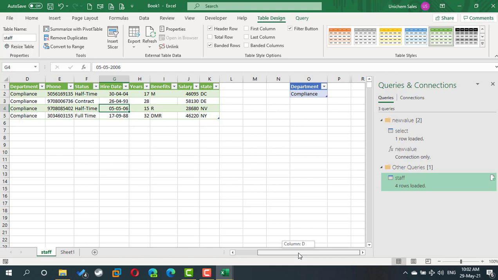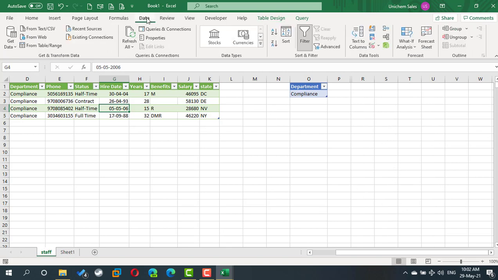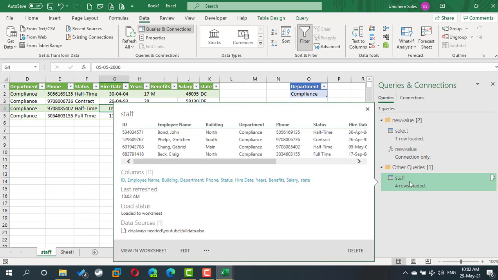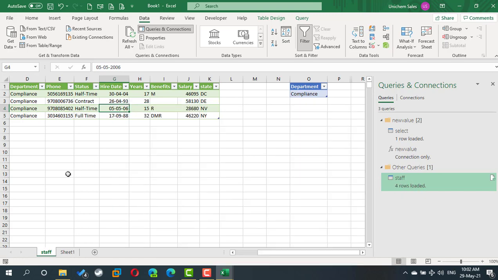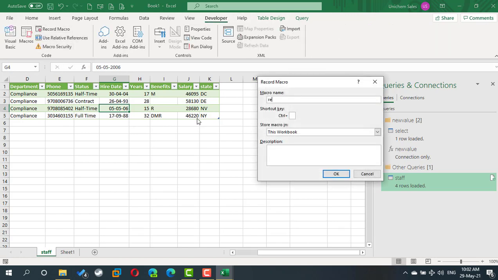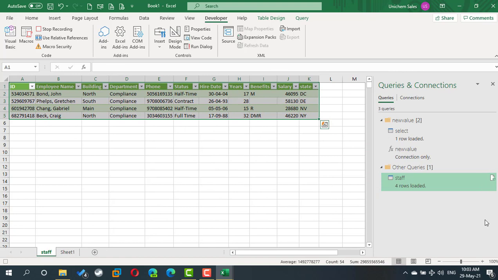But if you need the user to use a button instead of this window, and by the way, if you close this window, you can show it again from Data, Queries and Connections. We need to record one macro, or you can type it by hand, to refresh the staff query. I prefer to record it using macro. So from the Developer tab, I'm going to record a macro named refresh. This macro has only one step, so I have to click here. Then I have to stop recording.